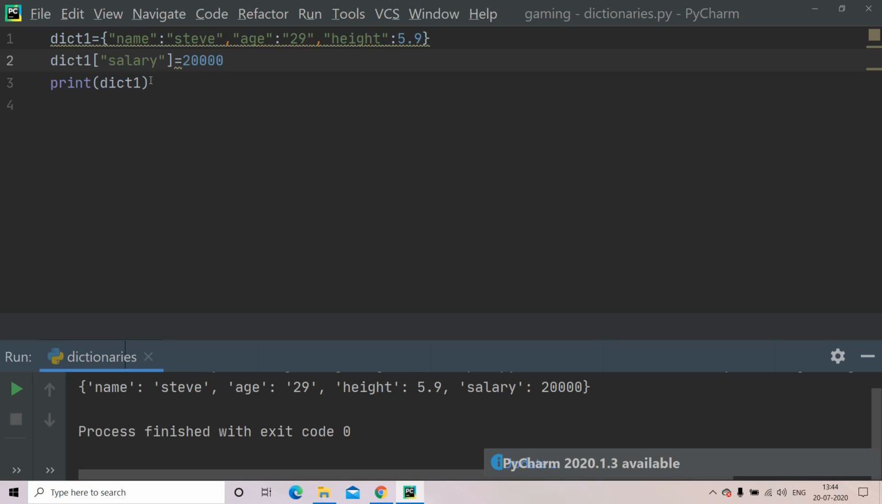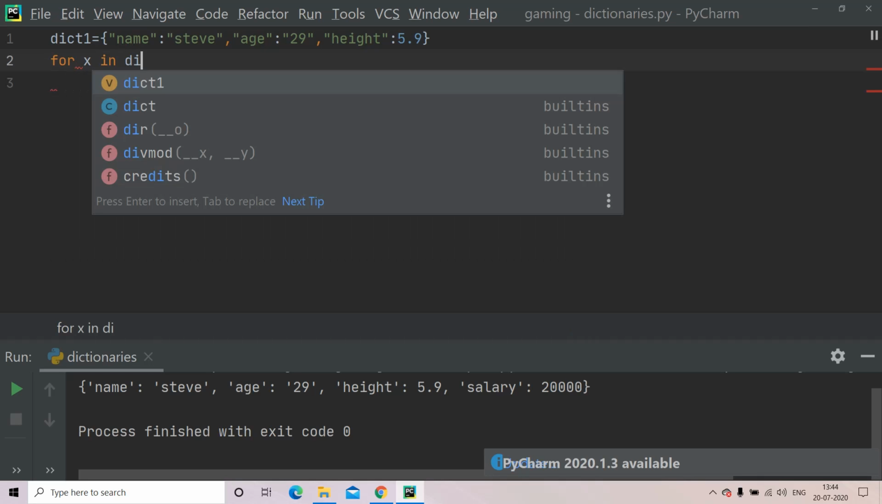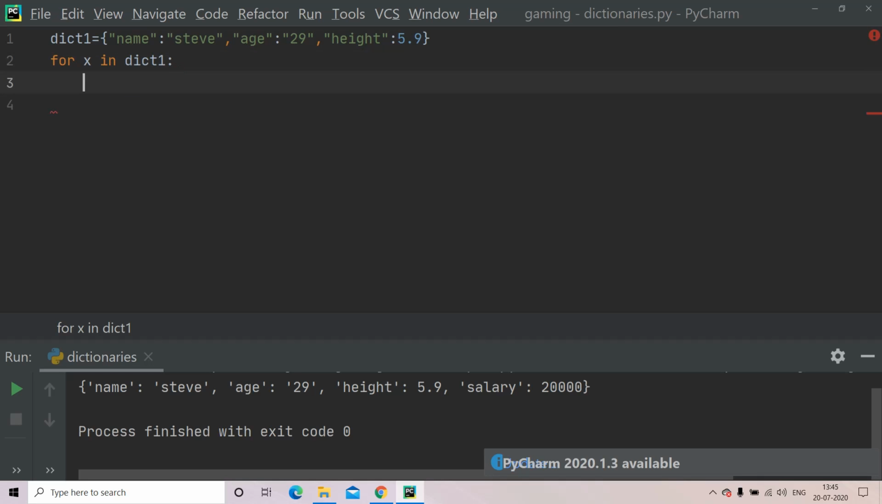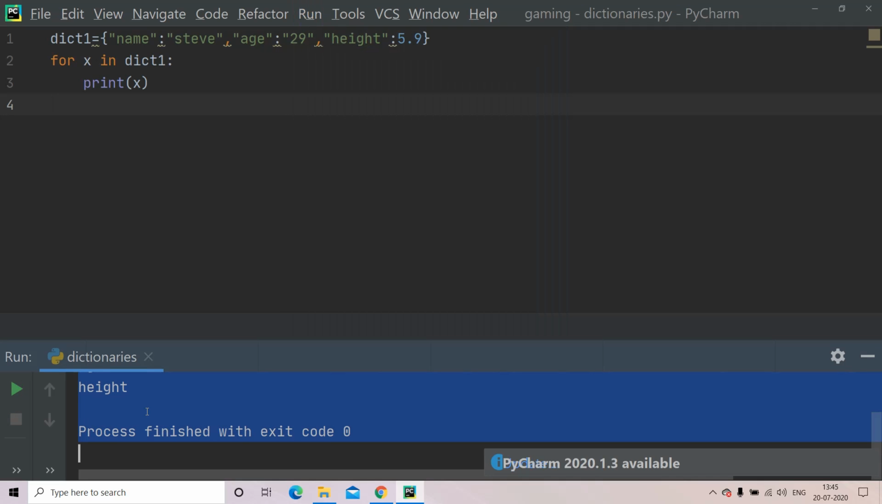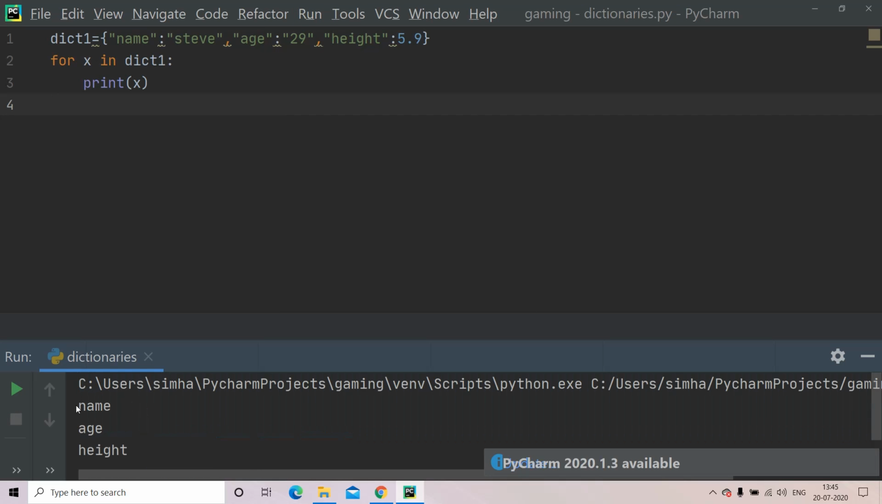Now let us loop through our dictionary. As we can loop within strings, lists and tuples, in the same way we can loop within dictionaries. For x in dict1, print x. Now I'll run my program. Yeah, name, age, height. It has returned only keys, right?